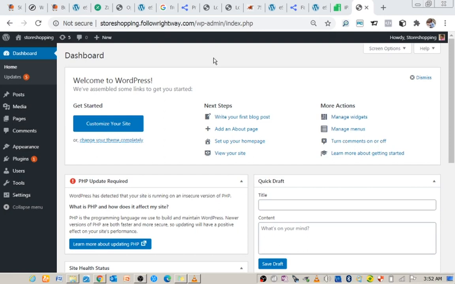Come to the dashboard area. Now the first thing we're going to do is install the WordPress we are going to use. Then the next step will be installing the necessary plugins, and some other steps that I'm going to show you a little bit later.